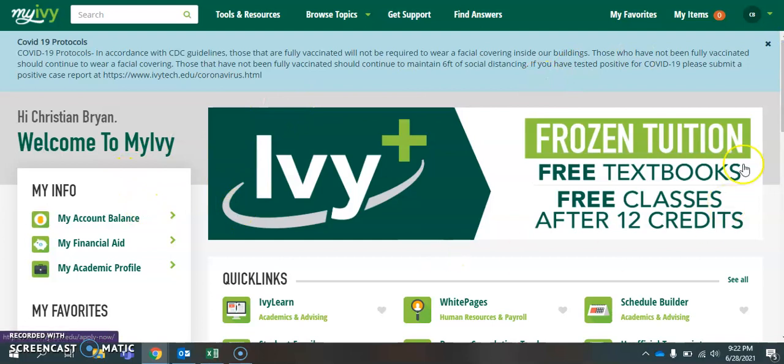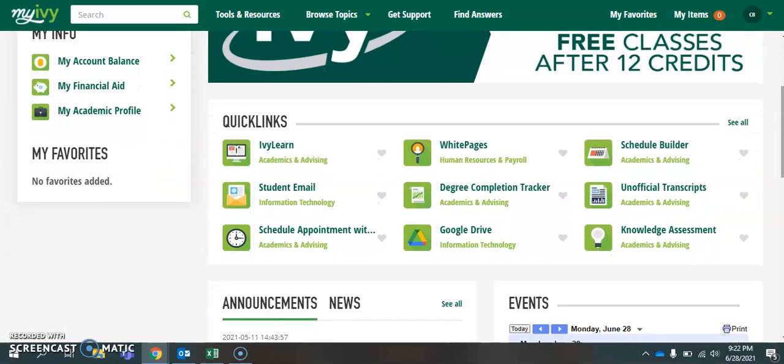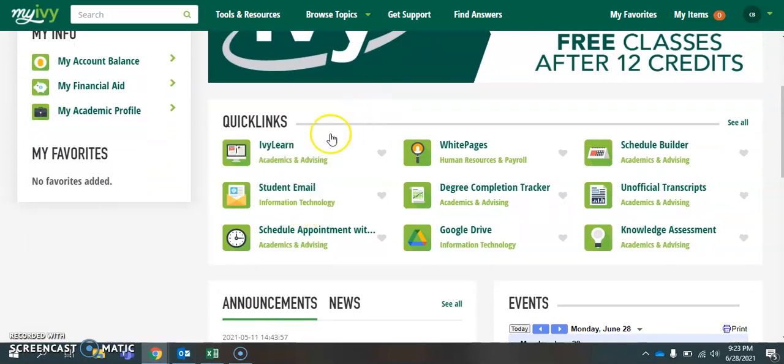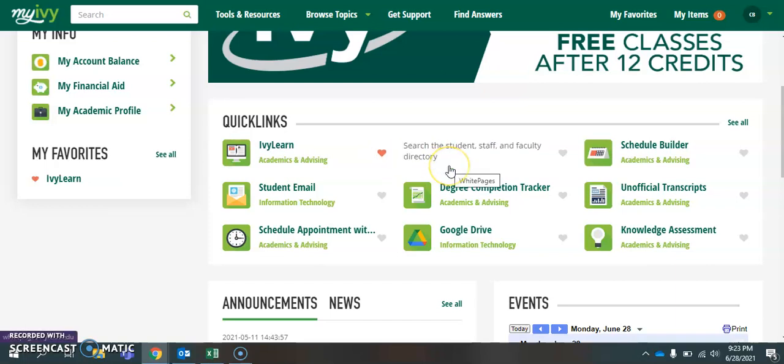First of all, if you look at the quick links section, you're going to notice that you will have areas such as Ivy Learn. And if you're not noticing this, if you hover, it tells you what the link is about. So, your Canvas Workspace. This is where you'll go for most of your coursework. And if you're interested in having immediate or quicker access, favorite it by clicking on the heart. The white pages helps you identify and search out faculty and staff in the directory.